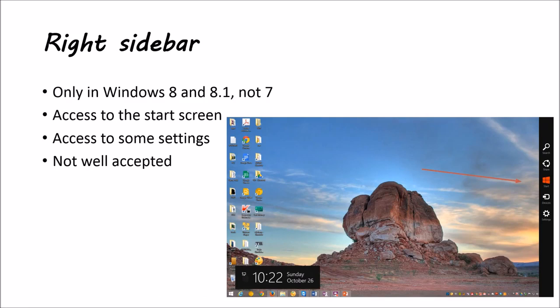The right sidebar is only in Windows 8 and 8.1, not in Windows 7. It's access to the Start screen, especially if you have Windows 8, which does not have a Start button. And access to some settings, however, it's not really super well accepted yet. It might change, but at the moment it seems to be kind of on the table at the moment.